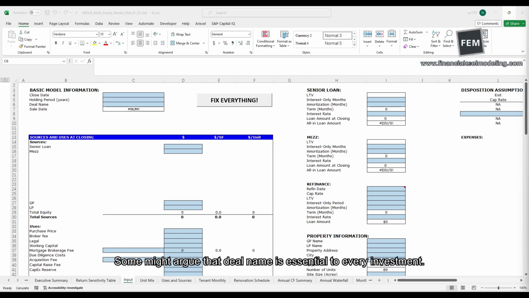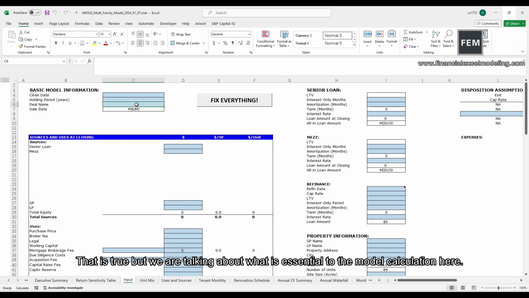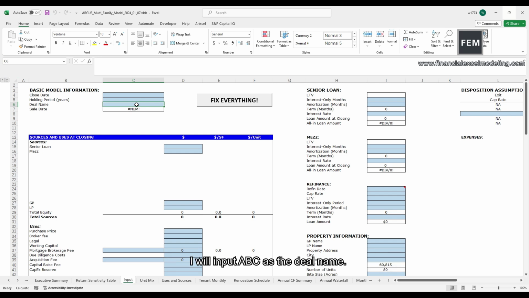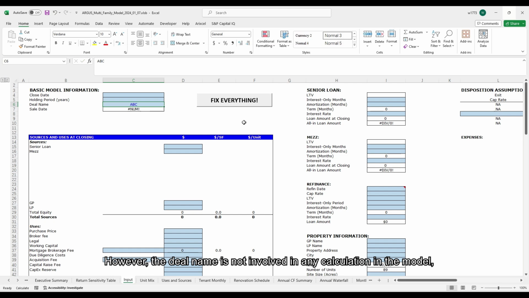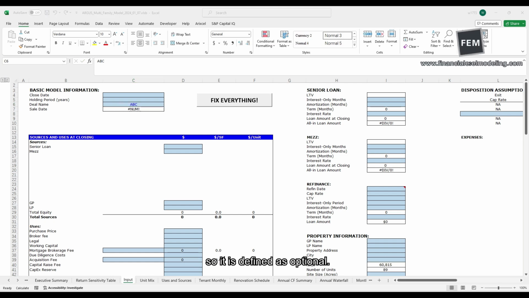Some might argue that deal name is essential to every investment. That is true, but we are talking about what is essential to the model calculation here. I will input ABC as the deal name. However, the deal name is not involved in any calculation in the model, so it is defined as optional.